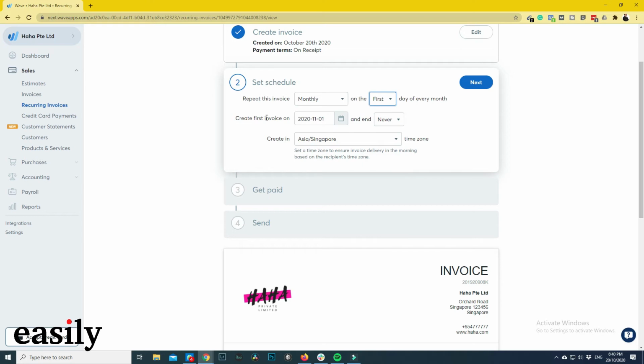Okay, so when's the very first invoice? Let's say this is a totally new client. Today is the 20th of October, and let's say the agreement is for this supply to start from November onwards. So let's just start from the 1st of November.